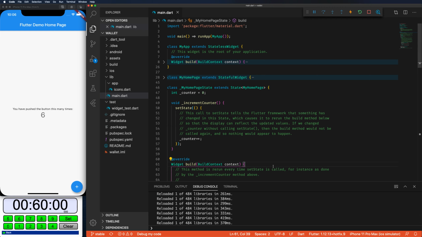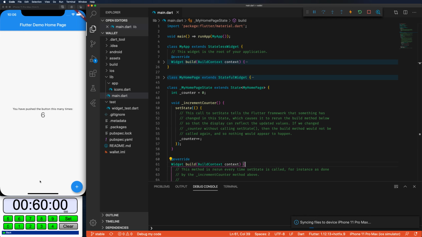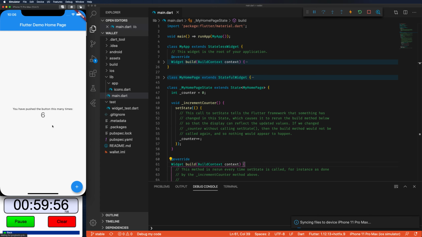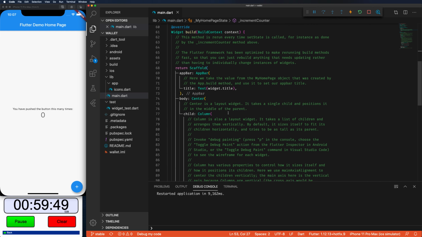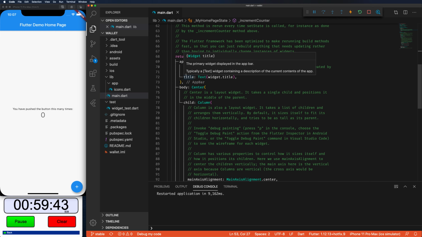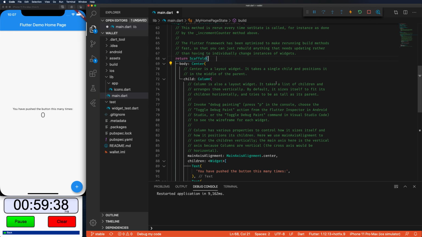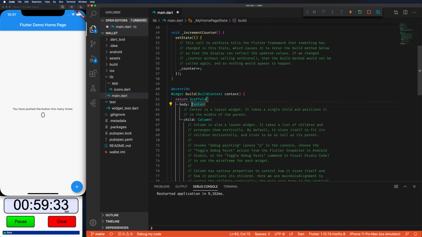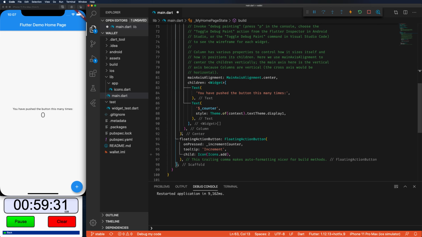So let's go ahead and start the timer. Let's go. All right. First off, we're going to get rid of this app bar. So I don't think we're going to need it. So that we're going to remove. Let's remove these comments. Let's pull out this body center one because we don't need that either.